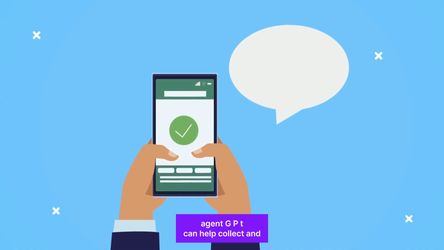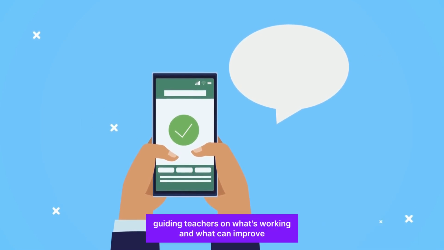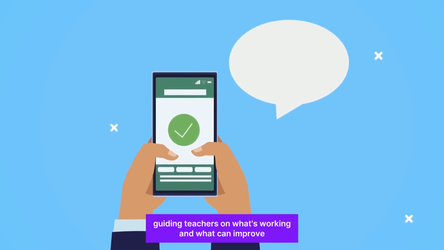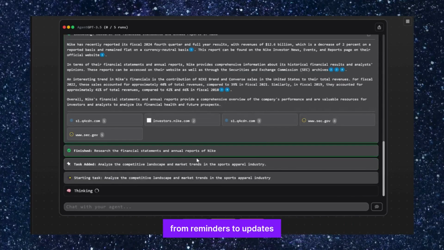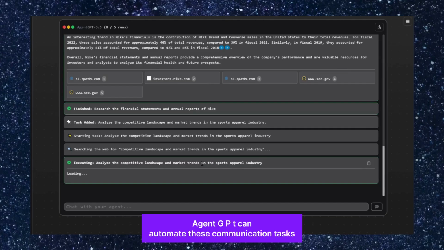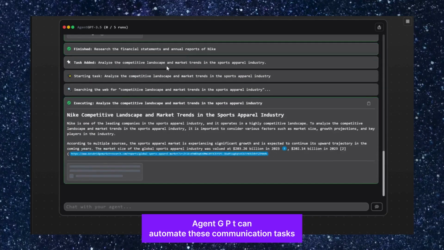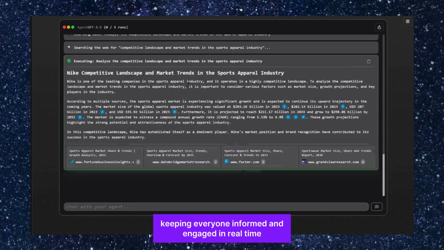Feedback analysis. Feedback from students can be valuable. Agent GPT can help collect and analyze this data, guiding teachers on what's working and what can improve. Streamlined communication with parents and students. From reminders to updates, Agent GPT can automate these communication tasks, keeping everyone informed and engaged in real time.